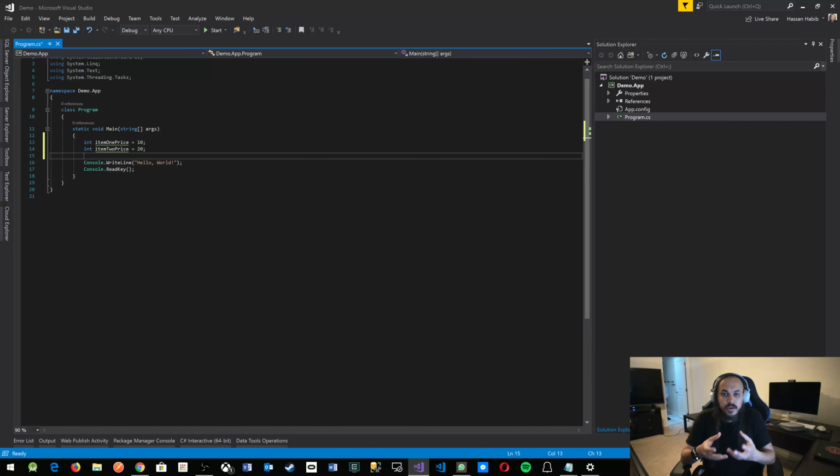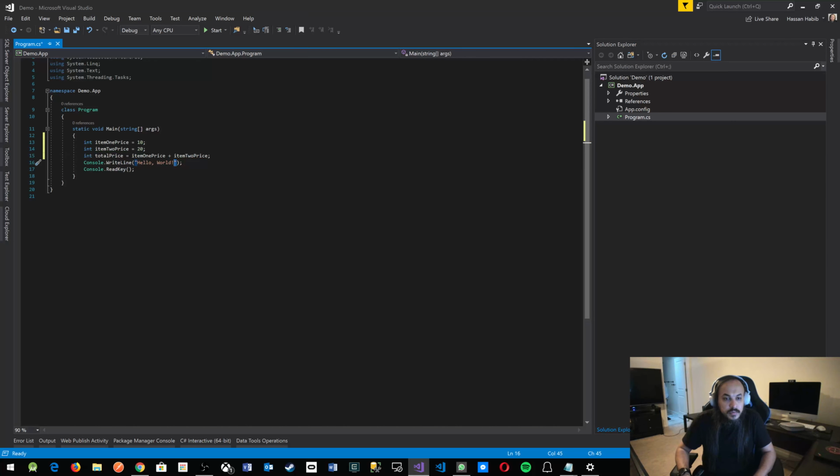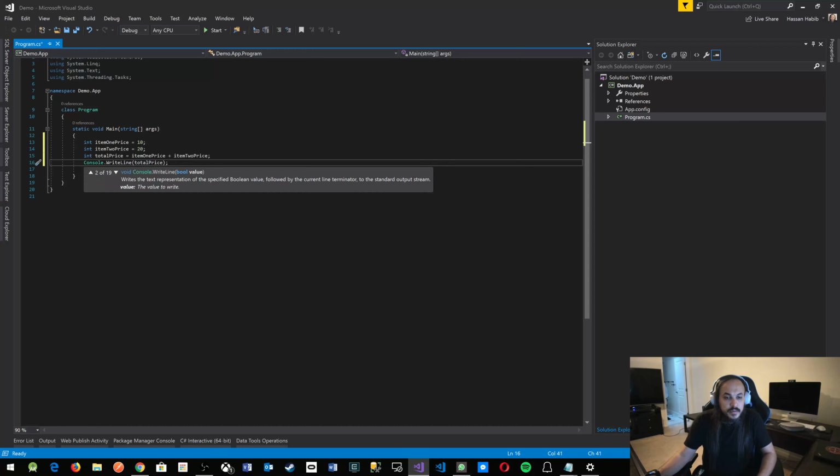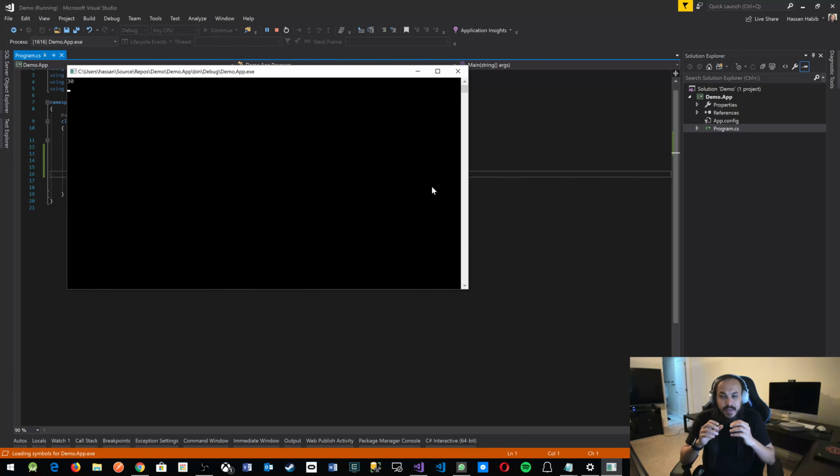If I want to calculate that value, I could store all these values in another variable, let's call it total price, and then add item 1 price plus item 2 price, and then print that out as a value, total price, like this. So when I run my program, it'll print out the total value of both of these prices.